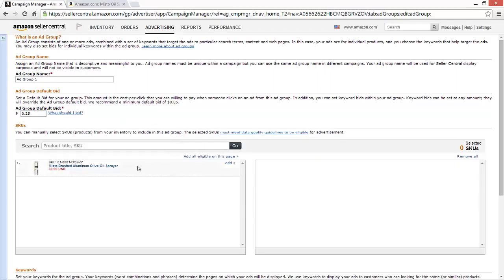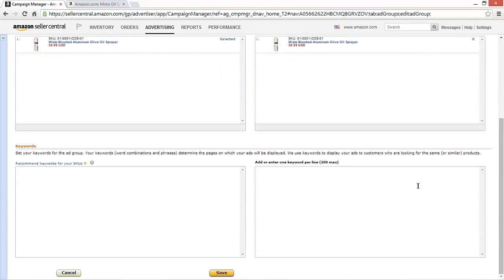Once you do that, then you'll need to add your product to this ad group. As you can see here, there is our olive oil spray we'll be selling, and all you do is click Add, and then that shows up over here. Next, we need to pick the keywords for our campaign. Now, Amazon again makes this really simple for you.